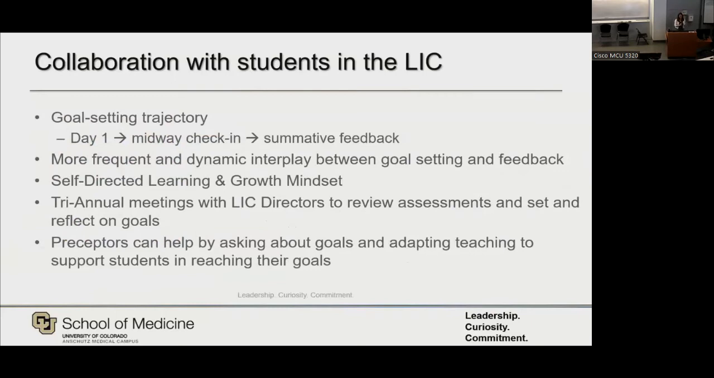When you actually sit down and do these meetings, day 1, you tell them what your expectations are, and then midway, there's kind of a check-in, and then at the end, you tell them how they did, and then they're off. I think one of the really nice things about the LIC is that it builds in more of this flexibility. So the expectation, and really I think what you'll find happens naturally and organically, is that you'll have the opportunity for more frequent and dynamic interplay with your student.